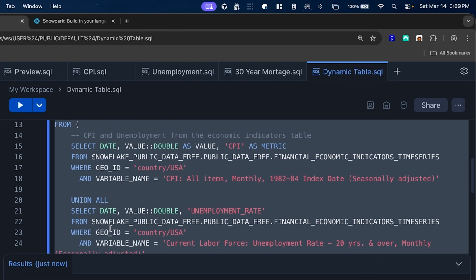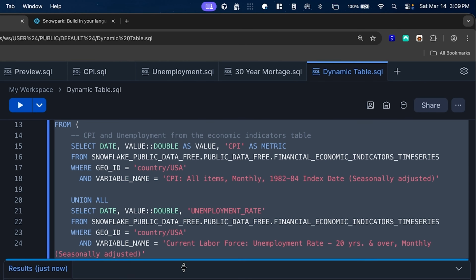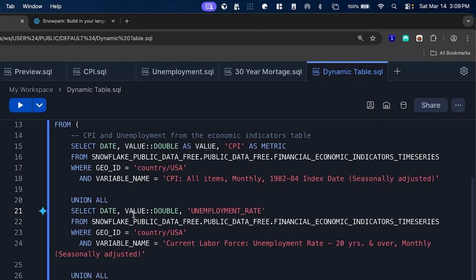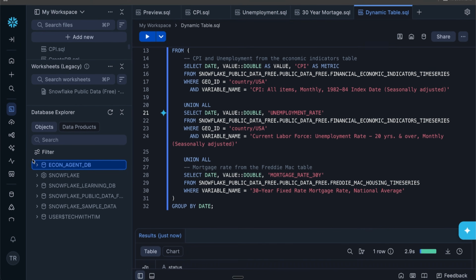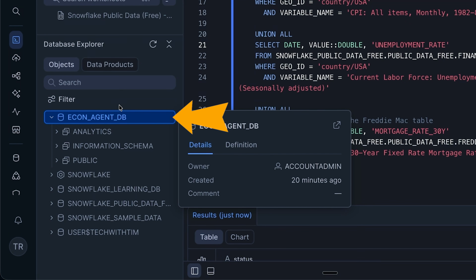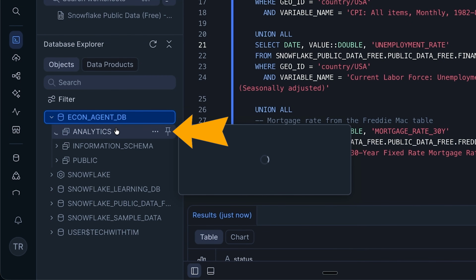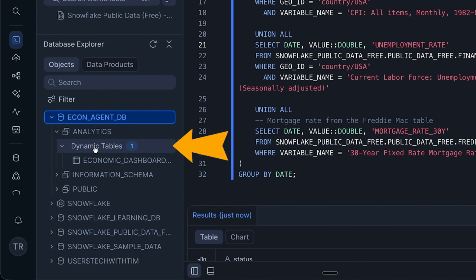Again, this is doing the exact same thing that we just did inside of Python, but now inside of SQL and creating it directly inside of Snowflake as a new table or view inside of our schema. We also could have done this directly from Python, but I wanted to show you both ways so you can see how it works. Now if we go to the economic agent database, we have analytics, and if we open up analytics, we now have one dynamic table.